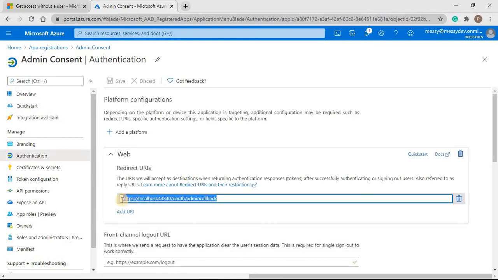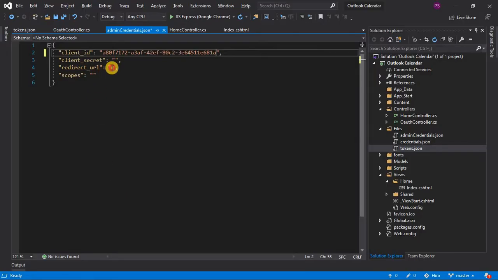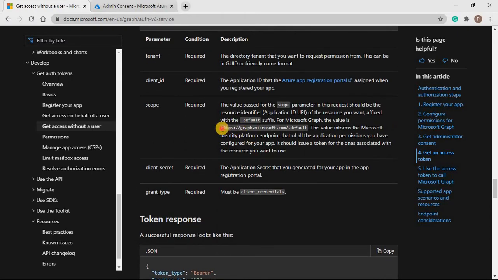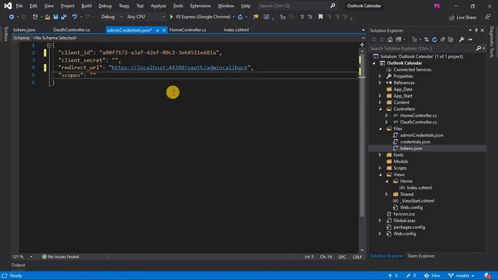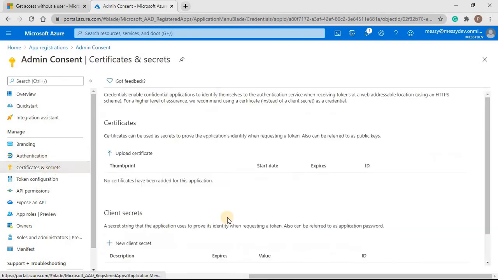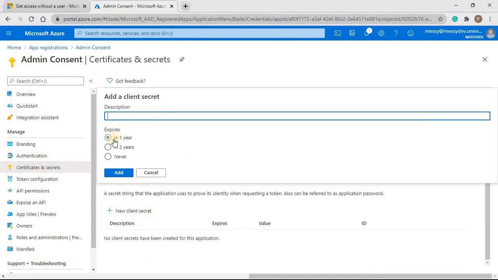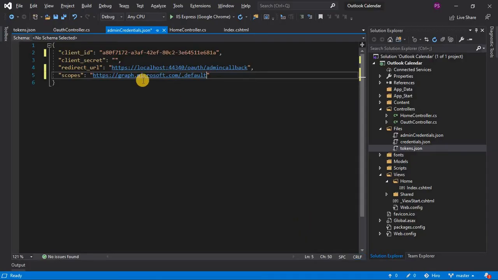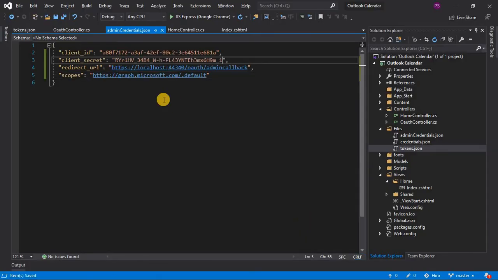Let's copy the redirect URL. Let's take the scope and let's generate the client secret. So let's copy the value for the client secret and paste it here. So now we got our client ID, client secret, redirect URL and the scopes.